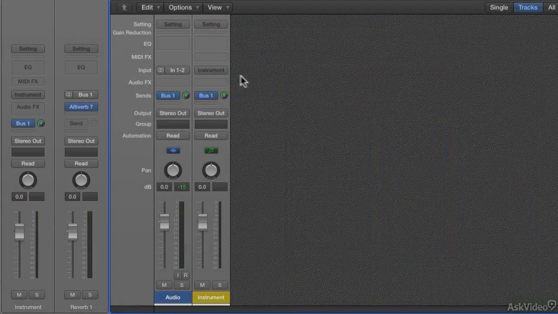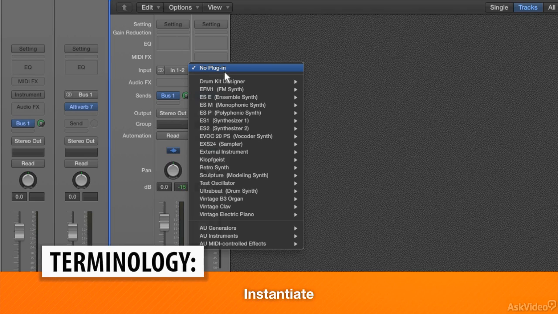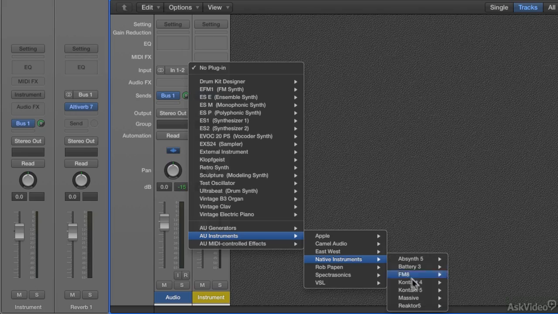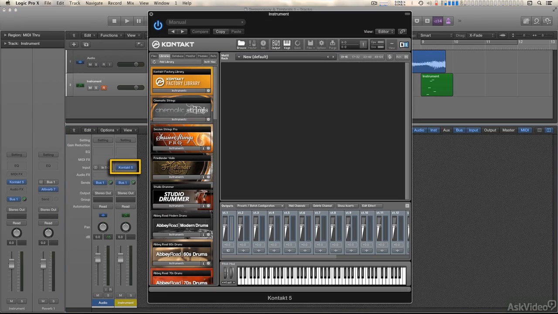When you add a virtual instrument or sampler plugin to an empty instrument channel, you could say that you're installing it or adding it or loading one into the instrument channel, but many people use the word instantiate. Now, this word is used because we're adding a single instance of that plugin. So here I'm instantiating an instance of Kontakt into the instrument channel. Now, I use this word instantiate from time to time, but I really just find it easier to say that I'm adding an instance of Kontakt or Play or whatever to the channel.